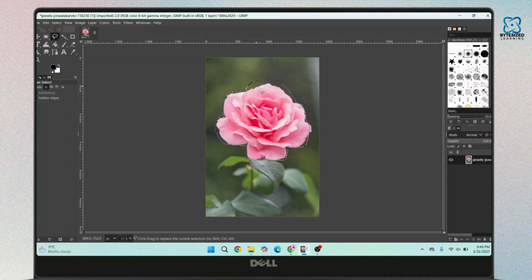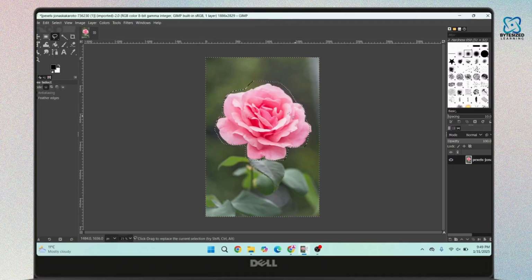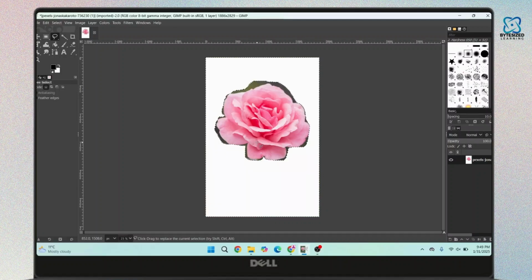Now once you do that, again head towards the top left corner, and from there click on select, then go to invert and click on invert. After you do that, all you have to do is press either the backspace key or the delete key on your keyboard. And there you go. Now you have cut out this object from the image, and that's how you can cut an object in GIMP.